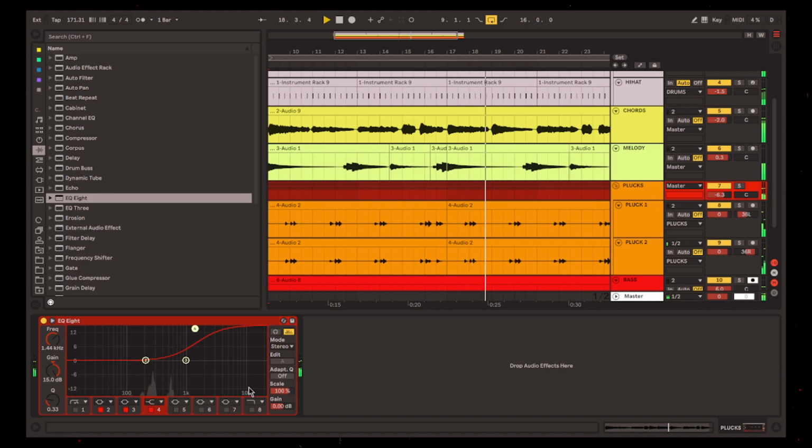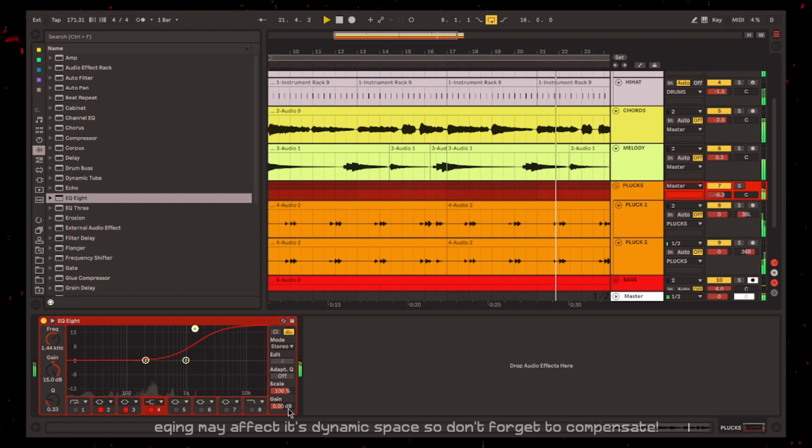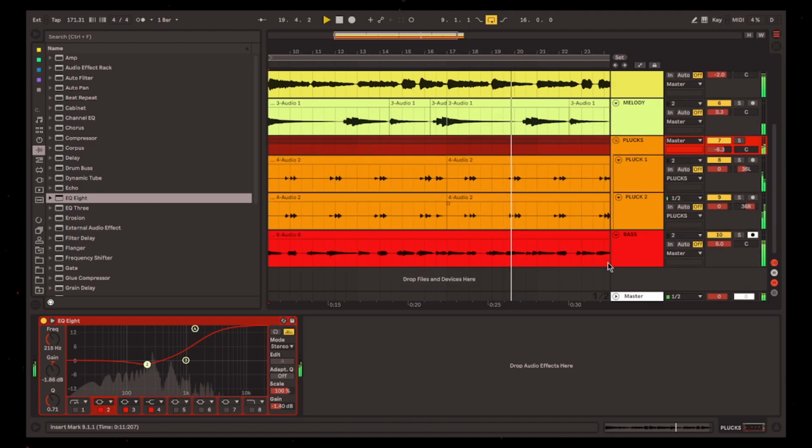Now it's a bit too loud because I brought up like, what is that, 15 decibels from the high end. So I'm going to bring it down a little bit. Okay, now this bass.